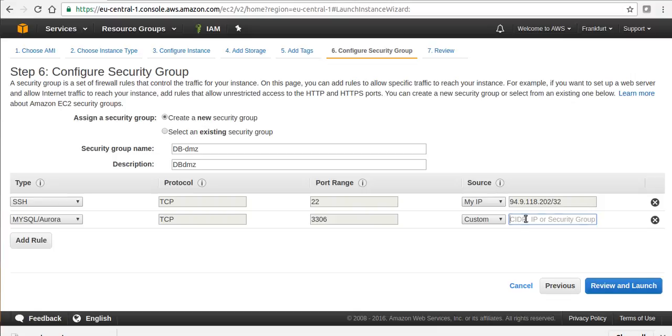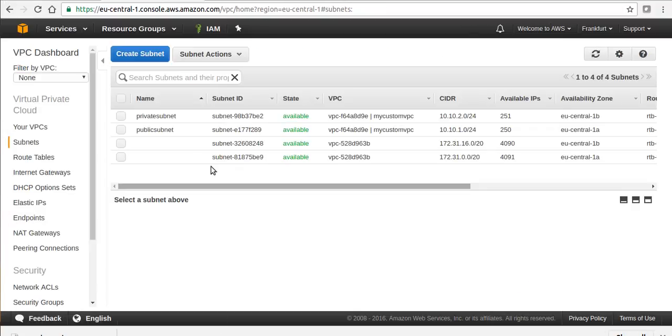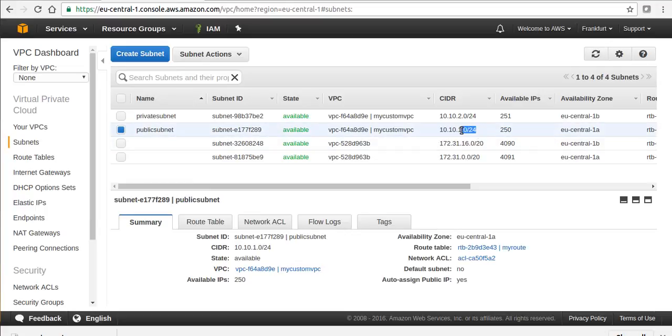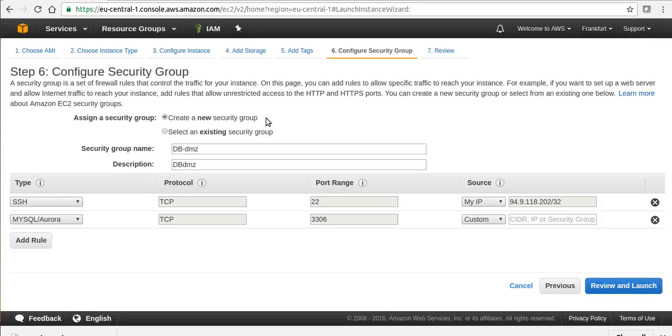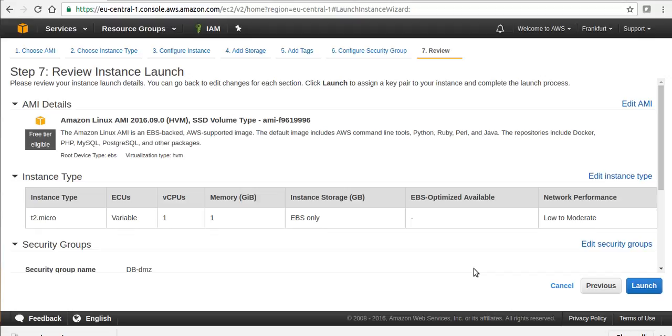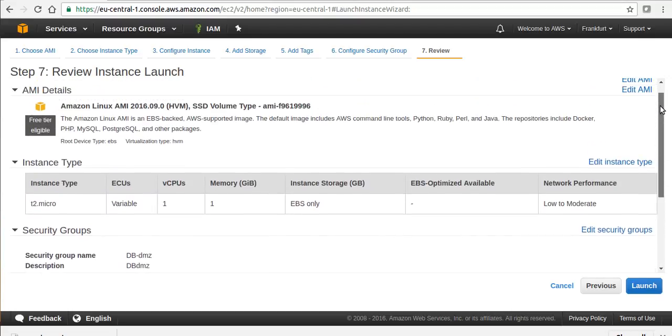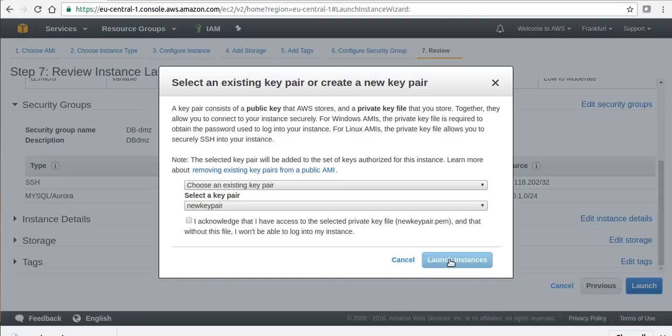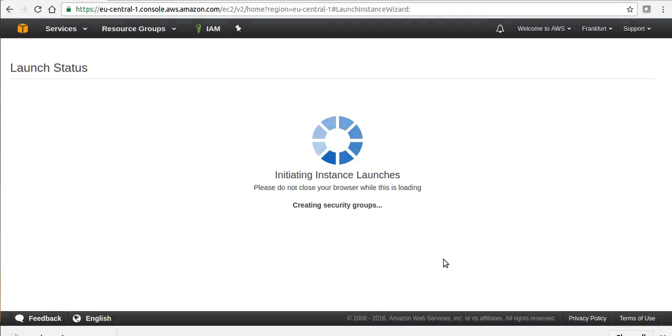Nobody else from outside can access the DB server. So going back to my VPC, services or the subnets, you can see the IP for my public subnet is this. So I'm just going to select that and mention it in the CIDR block value here. Review and launch. Again, make boot volume magnetic. Review the settings and click on launch. I'm going to use the same key pair that I selected. I acknowledge and launch instances.